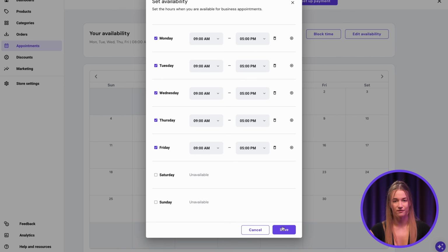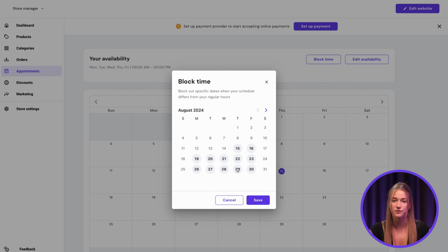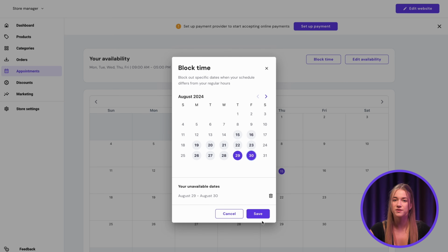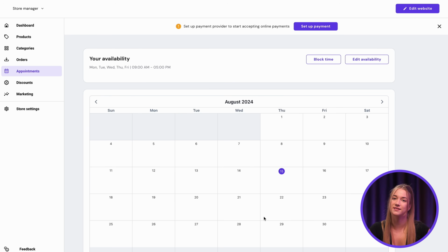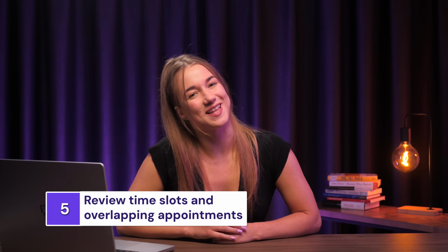Finally, hit Save. Click the Block Time option to mark the days when your schedule differs from your usual hours. Choose them from the calendar and again, click Save when finished. You've now set up a basic appointment booking schedule. Time to take it to the next level.